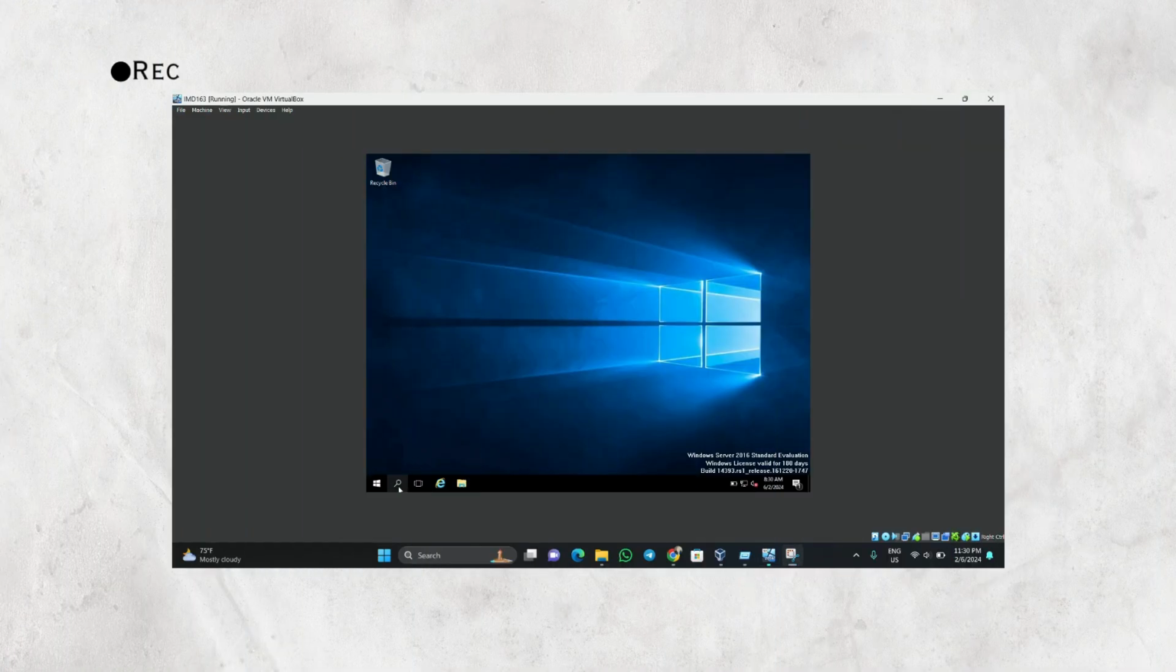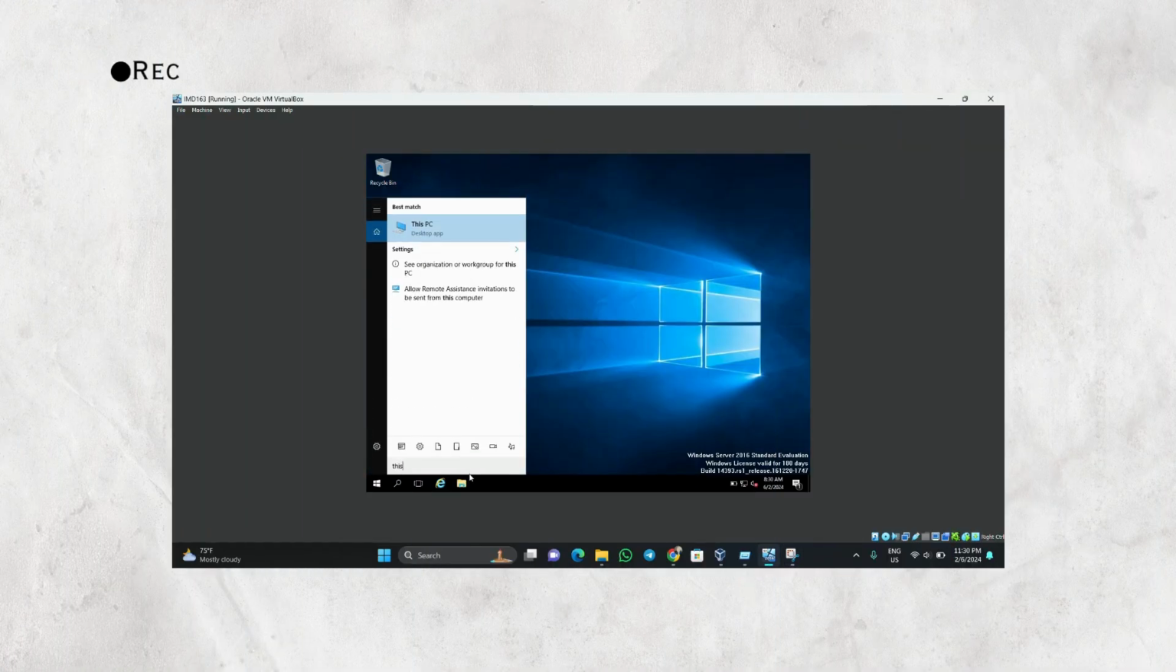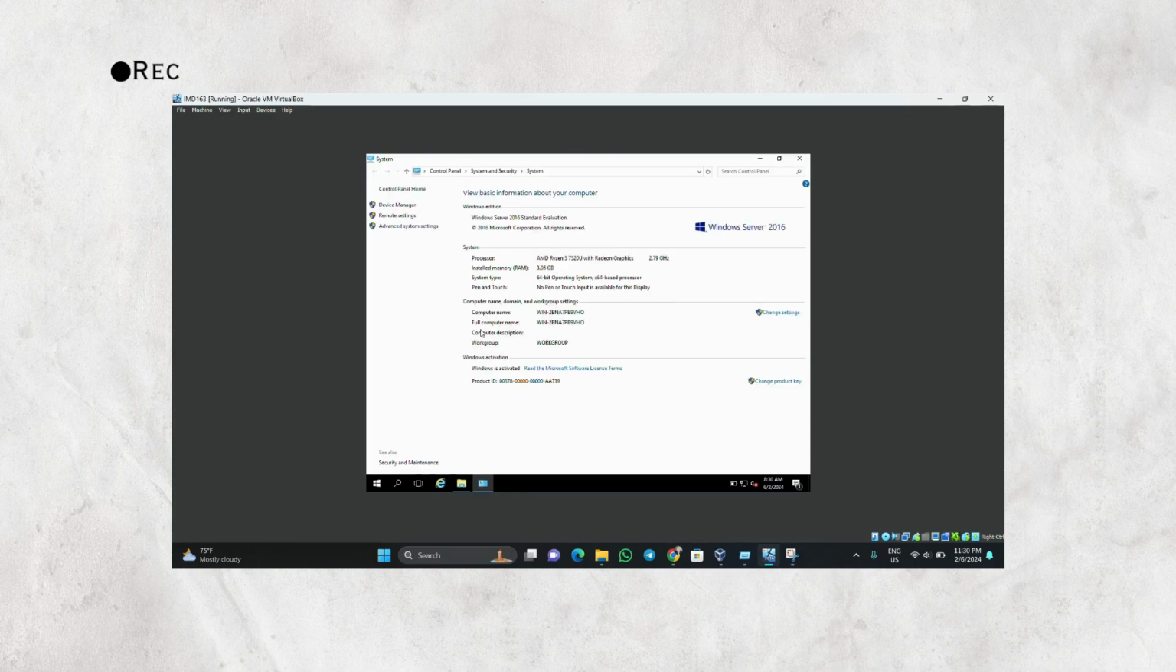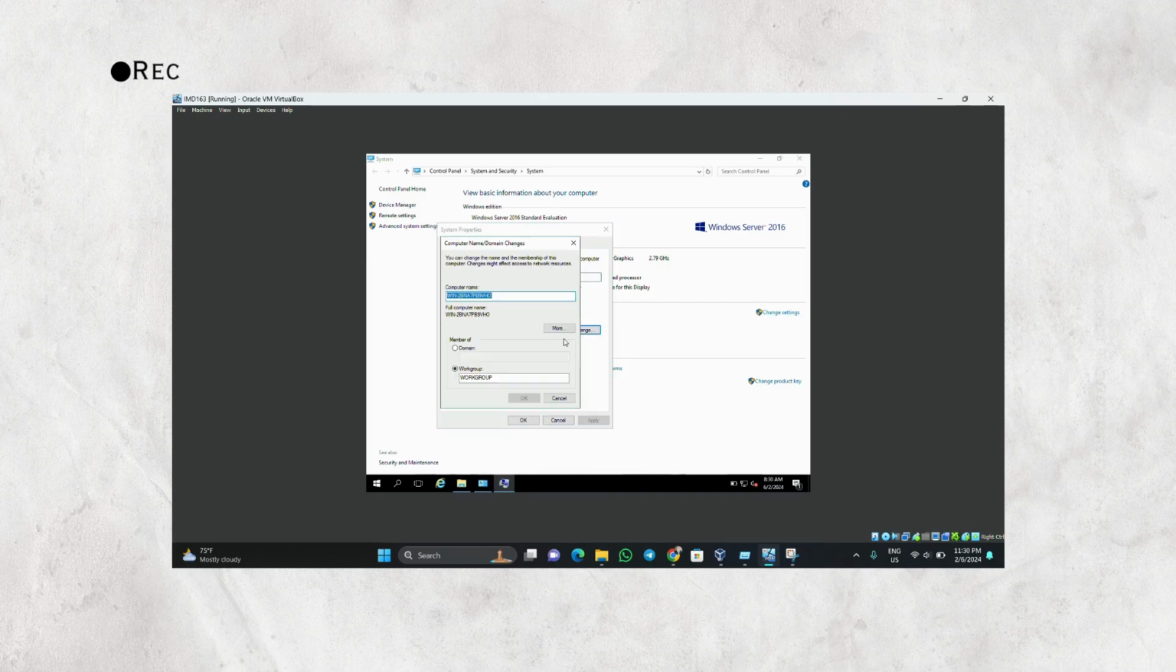For the next step, click on the search icon again and type this PC, then right click and go to the properties. Then the Windows Server 2016 basic information will pop out. After this, go to the computer name, domain and workgroup settings, then change the name of it to IMD163 and then click OK and then done.